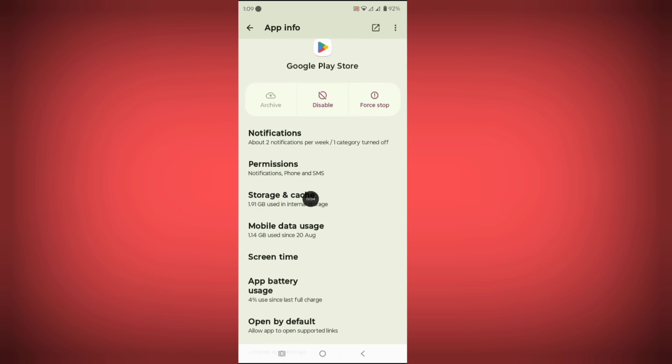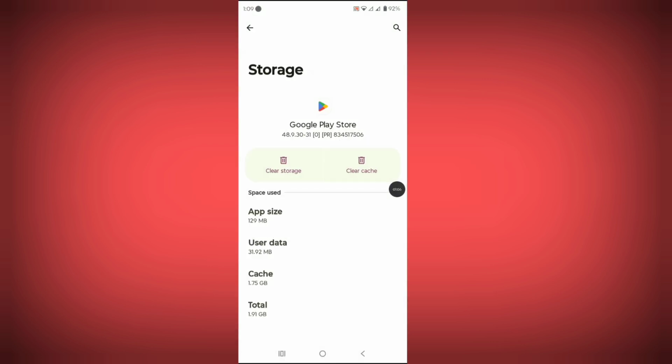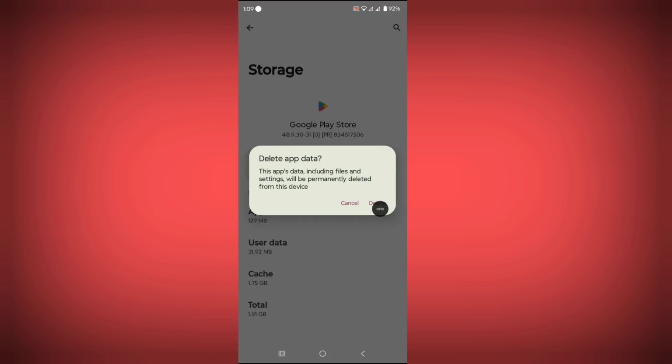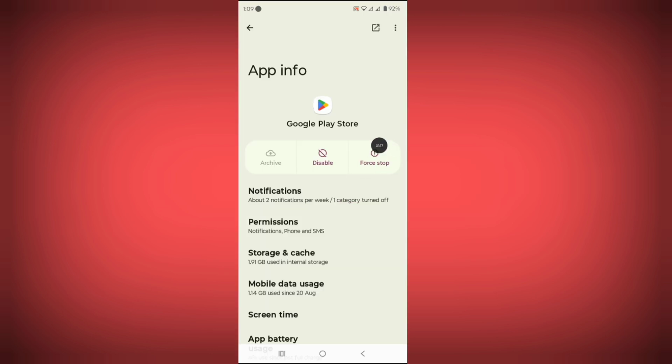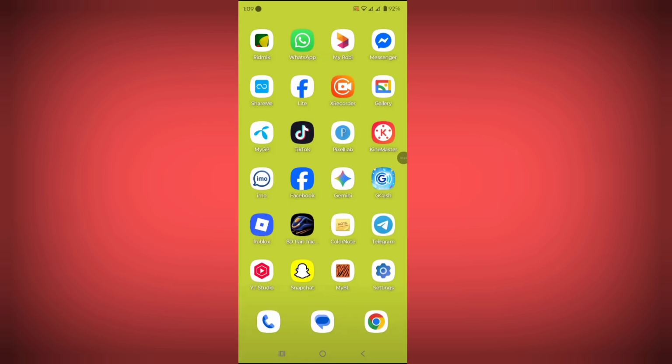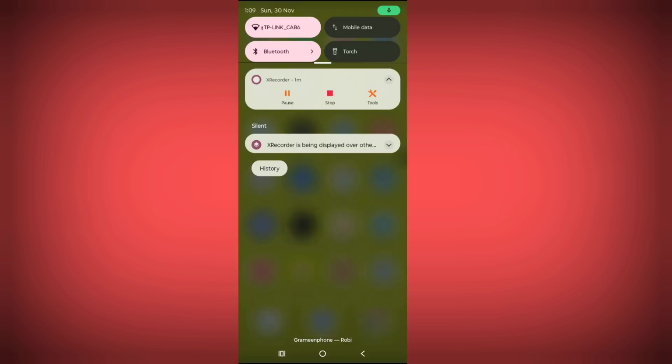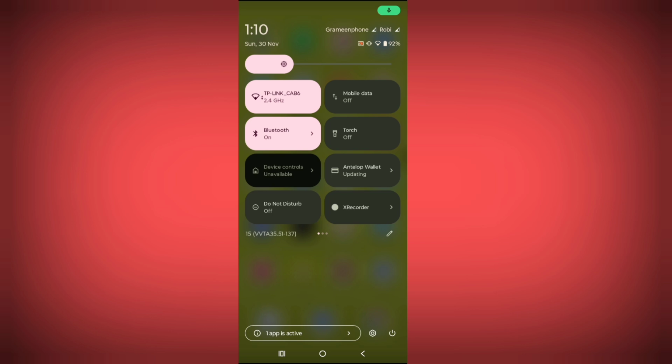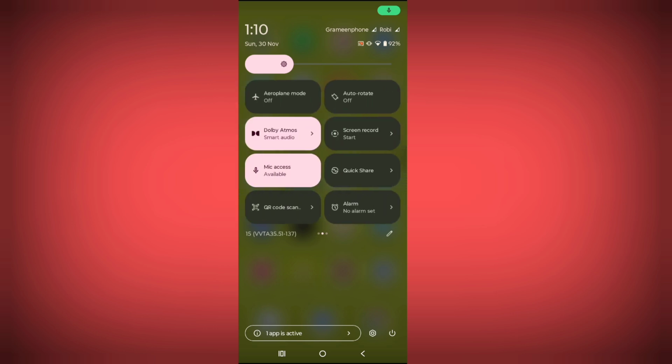Tap on storage and cache, tap on clear storage, tap on delete. Click on force stop, tap on OK. Now swipe down the notification panel. Turn on flight mode or aeroplane mode.